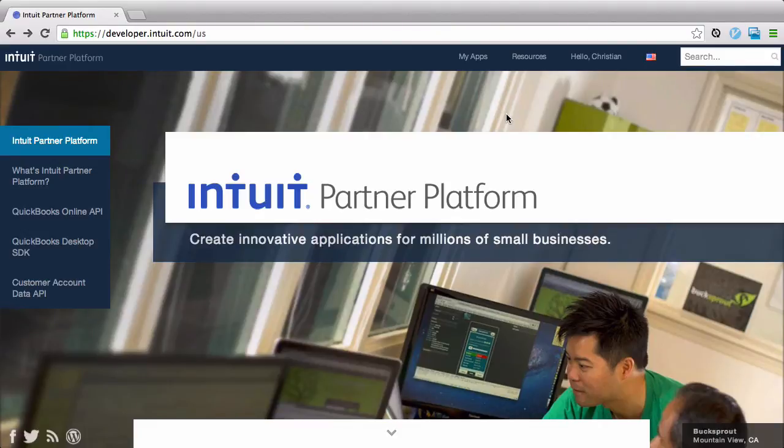Okay, to get started with talking to QBO, you're going to need a couple things. One is an account at developer.intuit.com. You've got to make a new account there. I've already signed into mine. And you need to have a QuickBooks Online account.